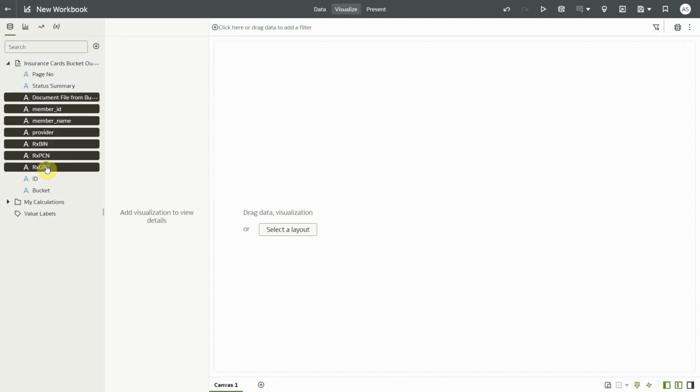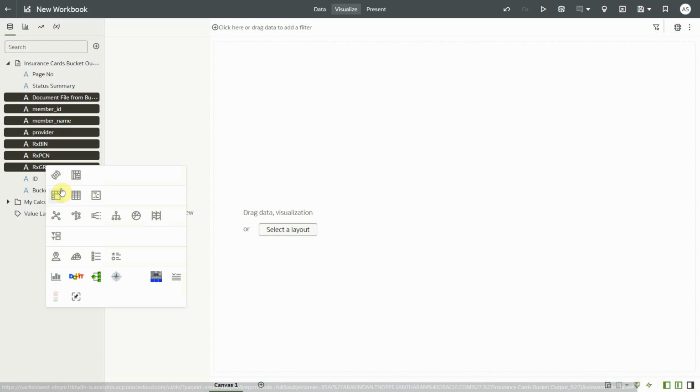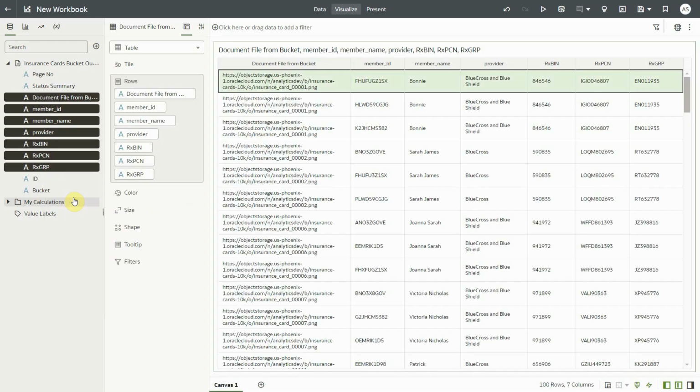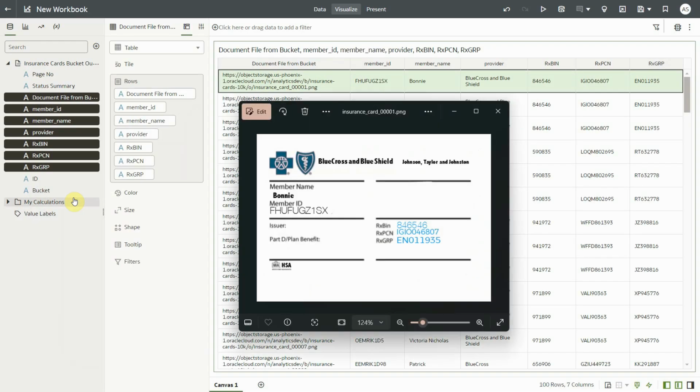I'm going to visualize the output columns in a table viz. You can verify the extracted output columns with the input image. For example, member name is Bonnie, provider is Blue Cross and Blue Shield, and so on. So with the help of this custom model, we were able to extract the customer defined text fields from insurance cards, and with this data we can aggregate and analyze further. For example, number of members by providers, etc.